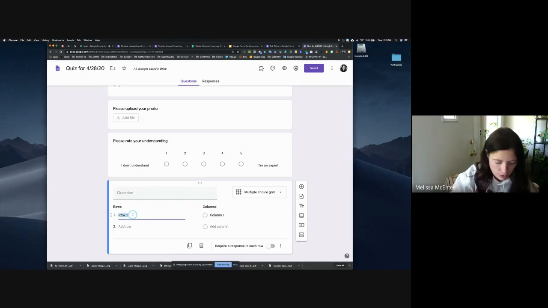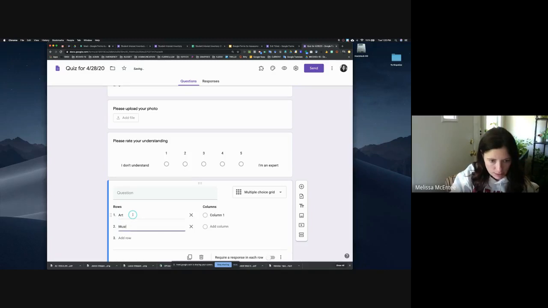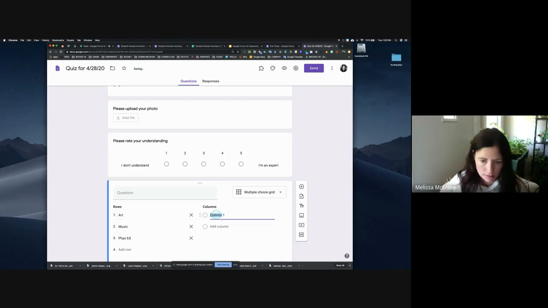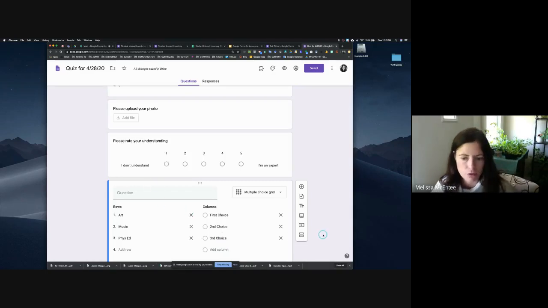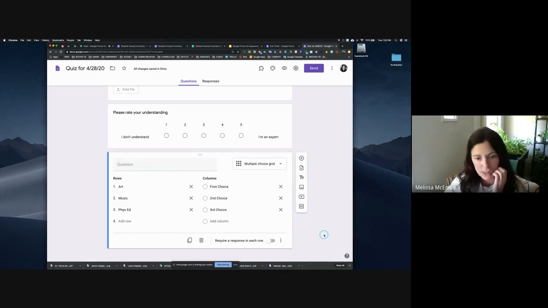So I can just do, let's see, art. I'll give you an example, music, and so on. Not all of the options will give you predictive text. So just know that sometimes you'll notice that something will pop up asking if you want it to autofill for you, and other times that won't be available. This here is what I was talking about, that I wanted a response in each row. So I'm going to click that to make sure that students can't skip any one of their choices.